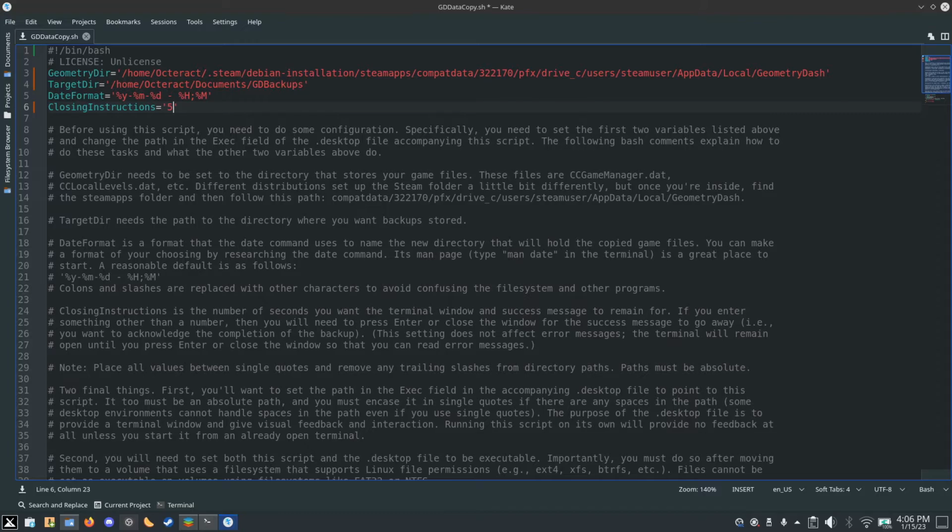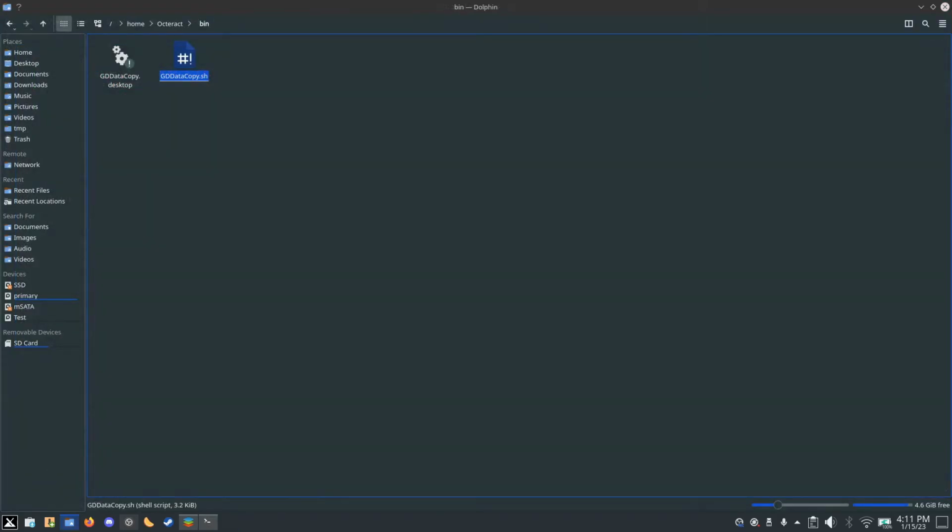For the closing instructions variable, we can set how long the success message will be displayed for, or if it'll be displayed at all. If I put a 0 here instead of 5, you won't see a success message. If I put something other than a number, like the letter A for example, then the success message will not go away unless I interact with it. For this demonstration, I'll go with 3.25 so that the success message closes itself after 3¼ seconds. You are now done editing the bash script. Save the file and then open the .desktop file in a text editor.